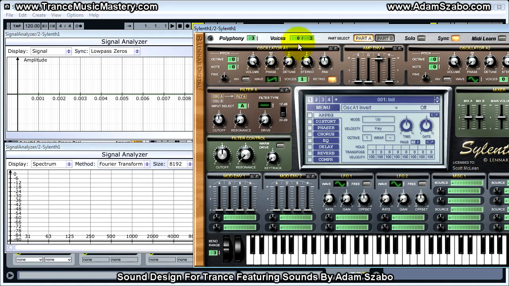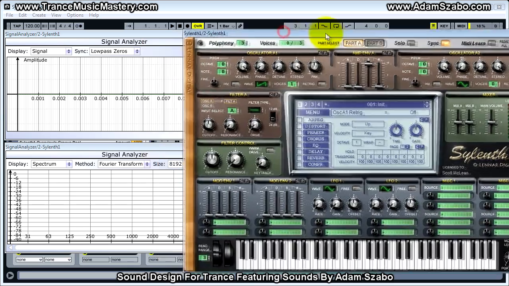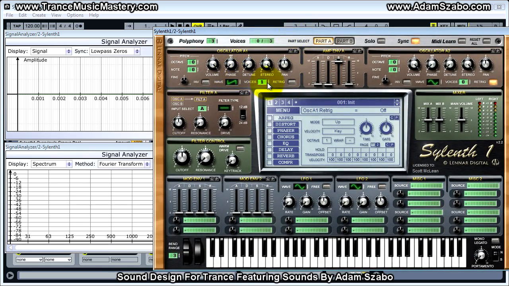Okay, so that's one feature of Sylenth1, it's easy to invert the waveform. The other thing is, how do we restart and set the phase position? On Sylenth1, that can be achieved using this retrig button. In fact, it's kind of difficult to hear with only one oscillator, so let me bring in a second oscillator.